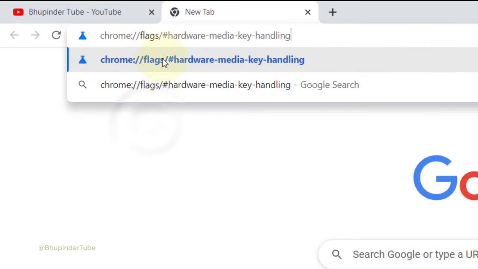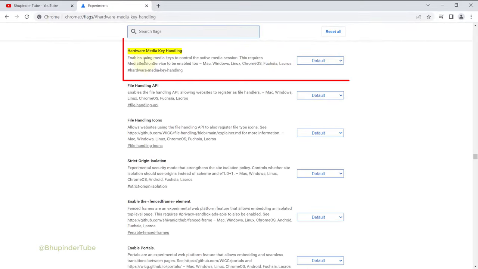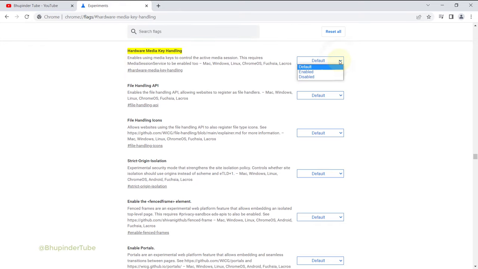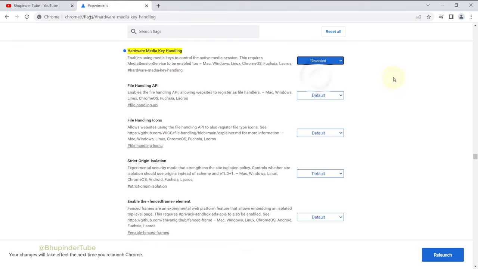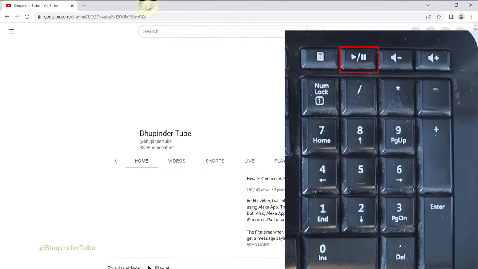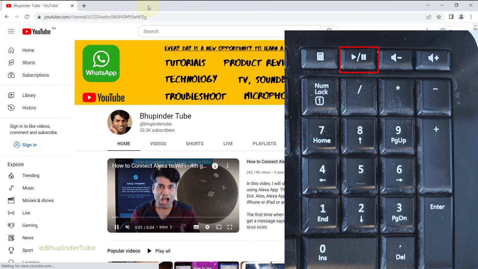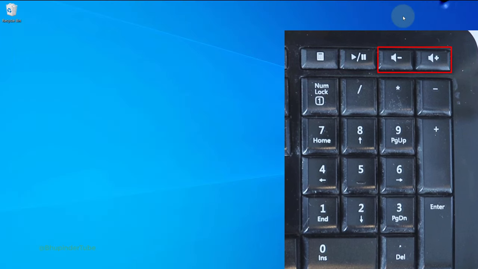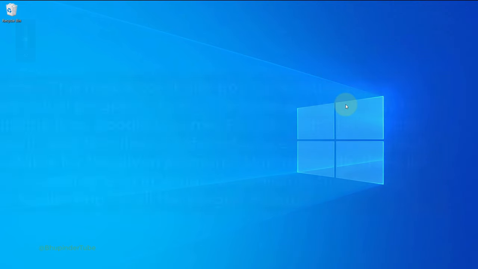Select this address. Then hardware media key handling would be highlighted. Basically change from default to disabled and then click on relaunch. Now if you use the pause play button on your keyboard, the pop-up would not appear. However, if you use the volume button on your keyboard, the volume notification would still appear on its own.